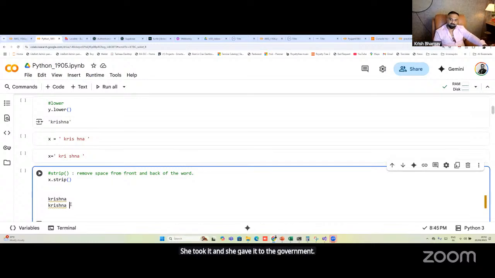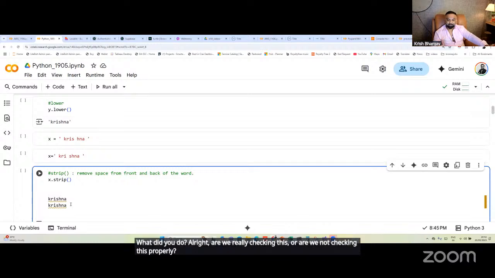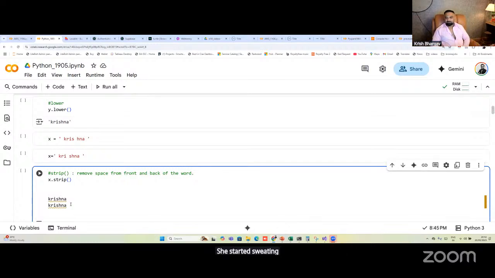Now the government asked her 2-3 questions. They said, okay, hey, did you hire more people? She said, no. Did you implement any new technology? She said, no. Are you guys working double shifts? She said, no. Then how the hell could you do 1,500 more cases compared to the last 6-7 weeks? What did you do? Are we really checking this or are we not checking this properly? She started sweating from everywhere.